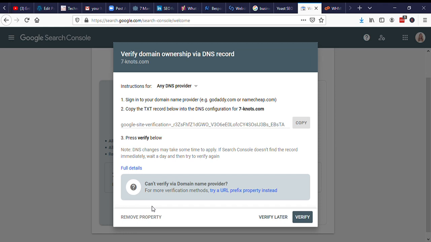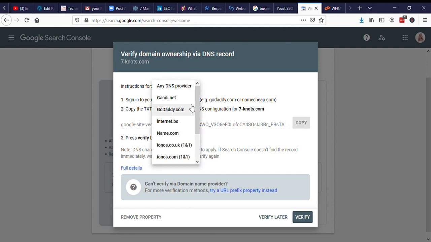Okay, so now what you're going to do, and this is why I said that you need to have your registrar information available. Okay, so what you can do, the big ones, right? It tells you GoDaddy, name.com, and ionis.co.uk and ionis.com, and I don't really know what Gandhi.net is. I'm assuming this is maybe an Indian company. Anyway, you could get specific information for here, okay?